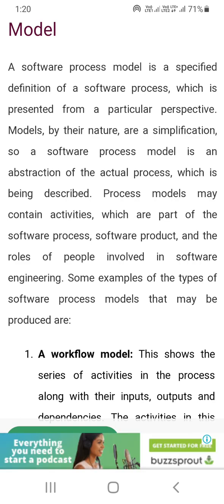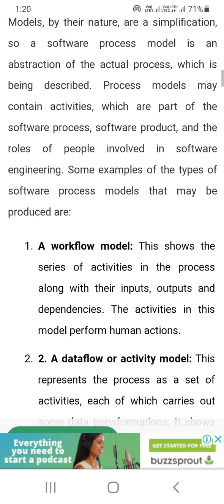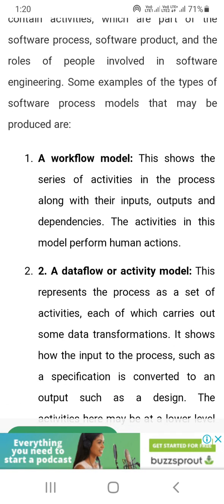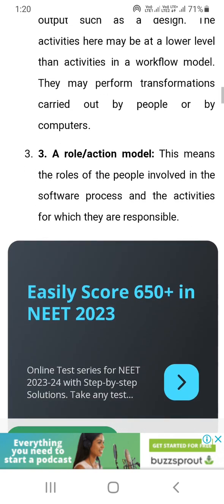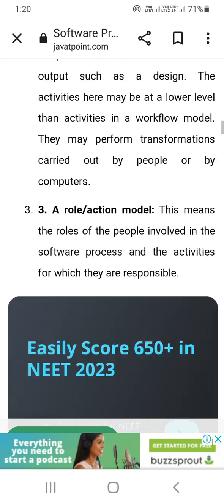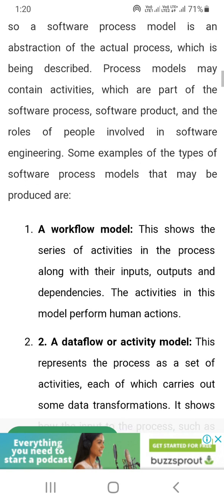Some examples of types of software process models are the workflow model, data flow and activity model, role action model and other models. The workflow model shows the series of activities in the process along with their inputs, outputs and dependencies. The activities in this model represent human actions.